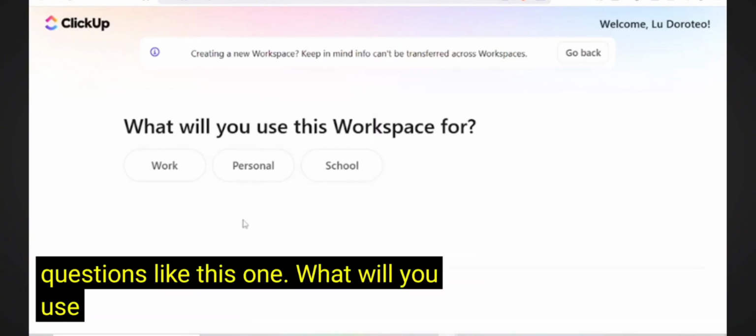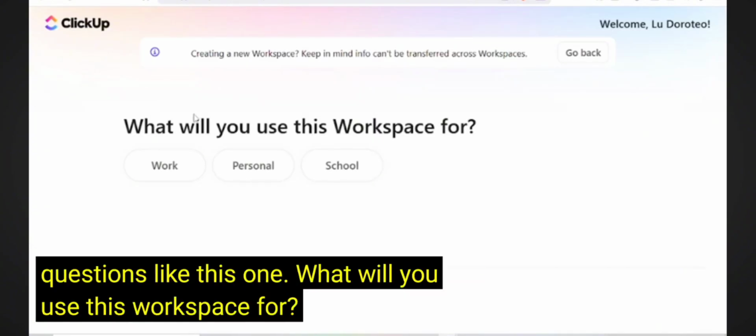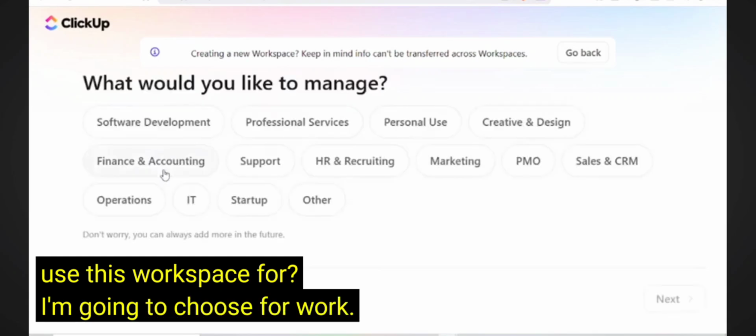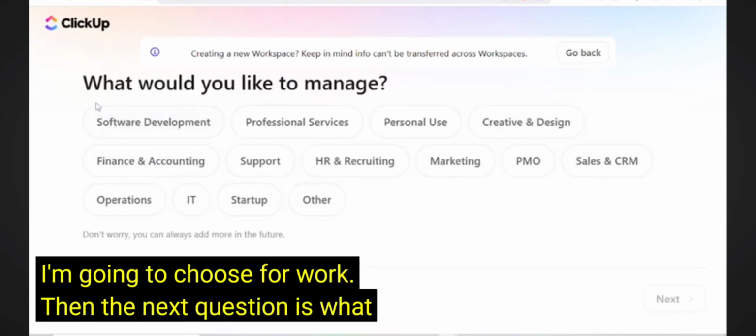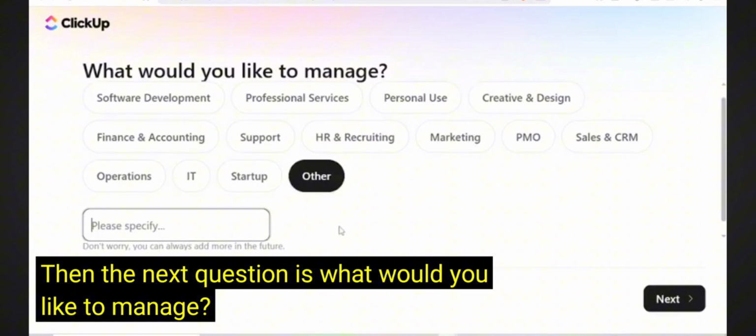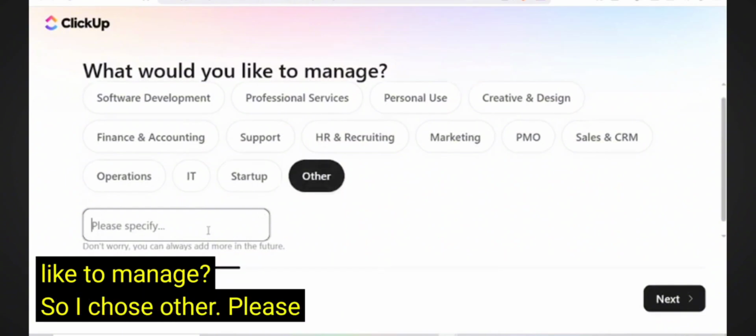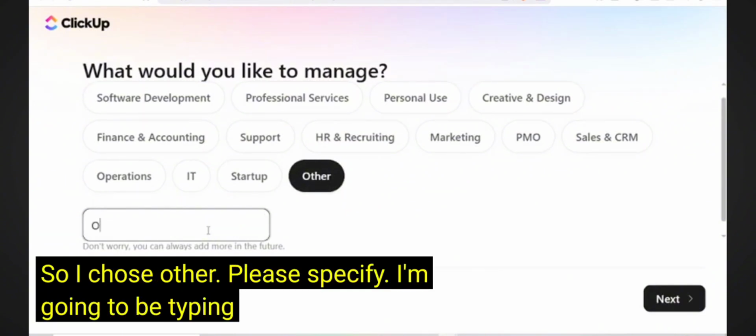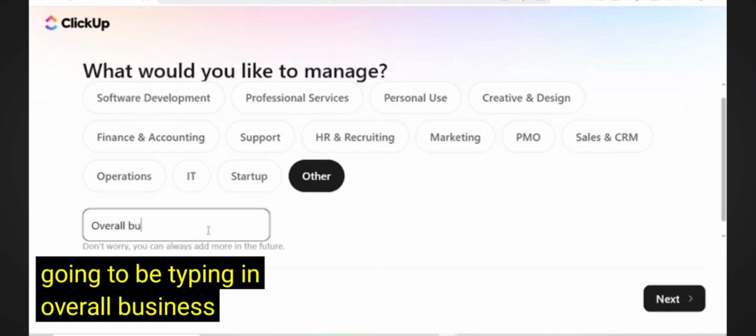What will you use this workspace for? I'm going to choose for work. Then the next question is, what would you like to manage? So I chose other. Please specify. I'm going to be typing in overall business.